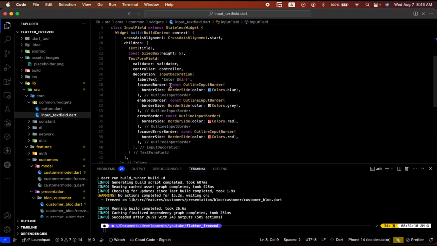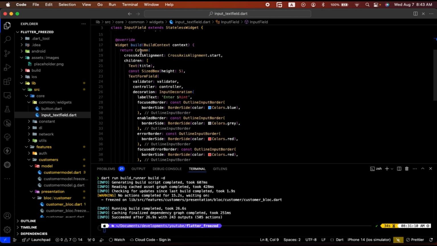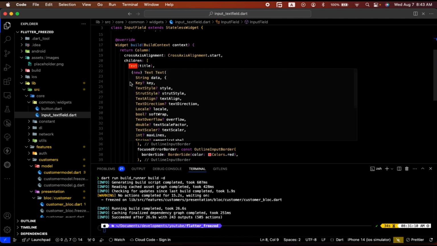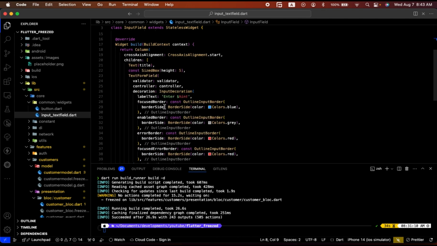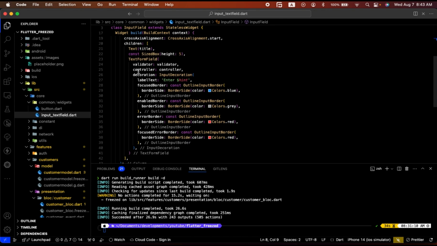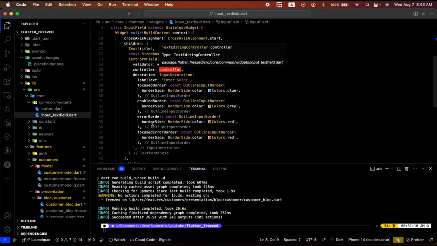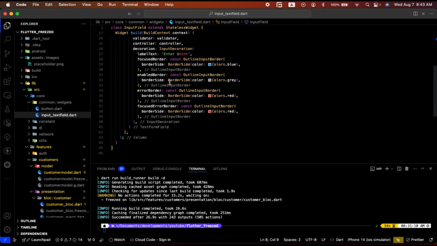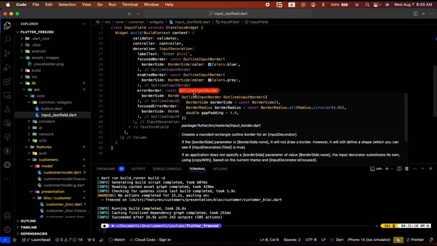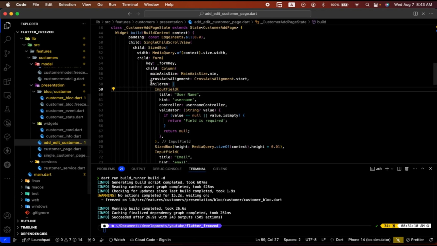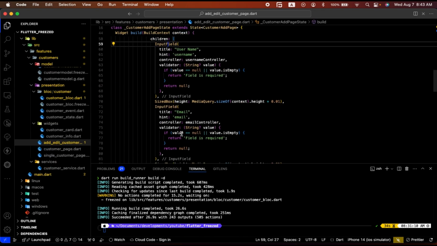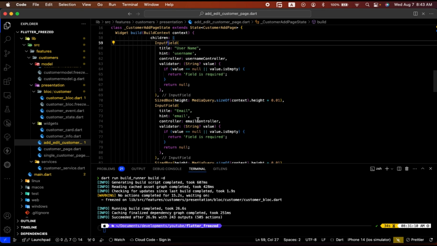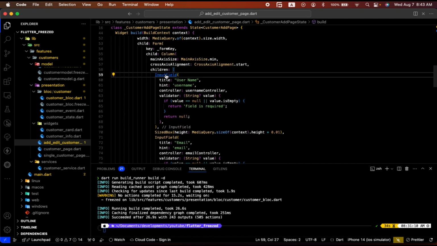It is inside a column with the text, and then below it is the text form field. In the text form field, which needs a controller, this is where we're going to put that controller to be able to take input from the user. And this is just part of styling. So this is a reusable widget, so we can use it and only supply the required data instead of writing it over and over again.